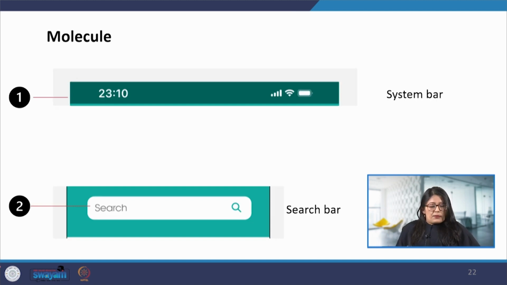This is another example of the molecule, the system bar. We can see that the time and certain other icons form the system bar, and also the search bar with that icon of search as well.